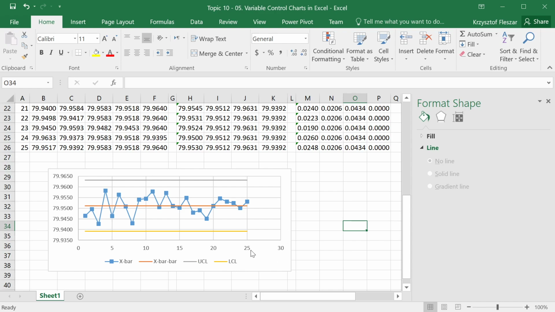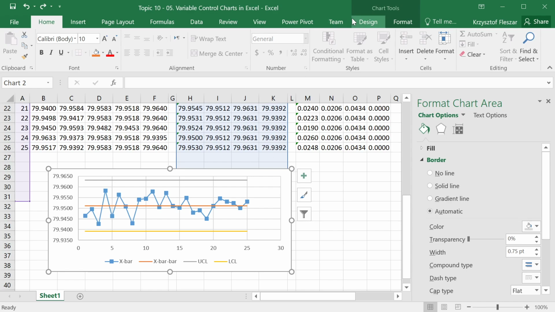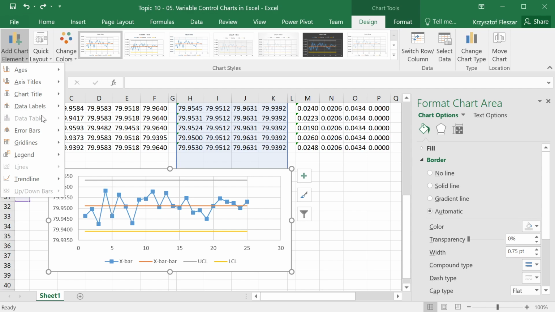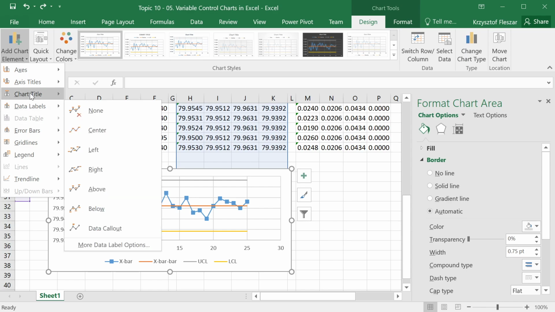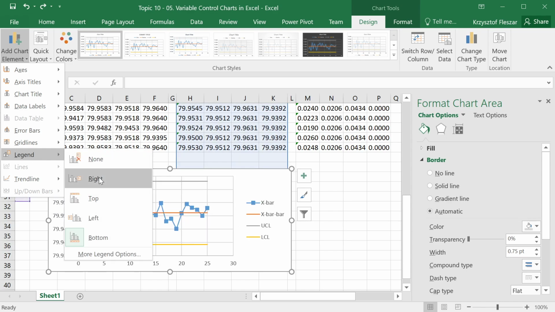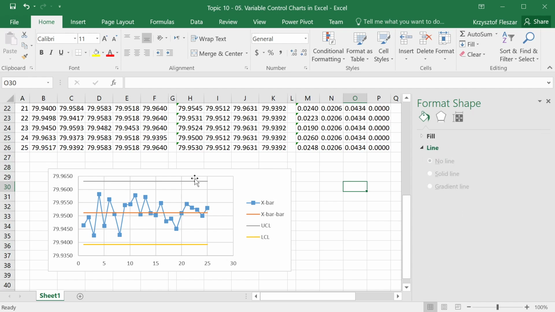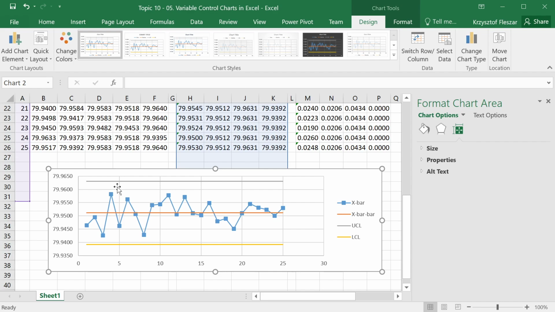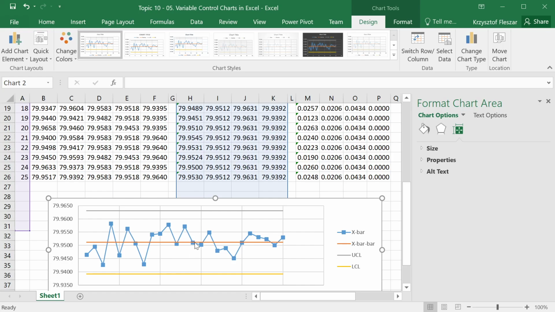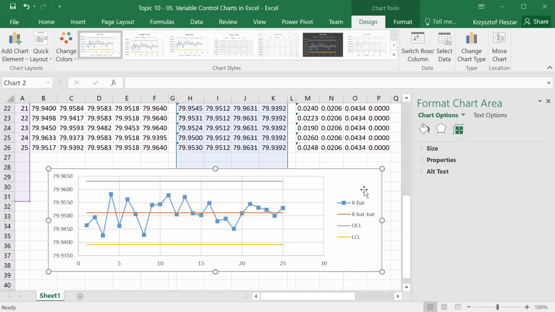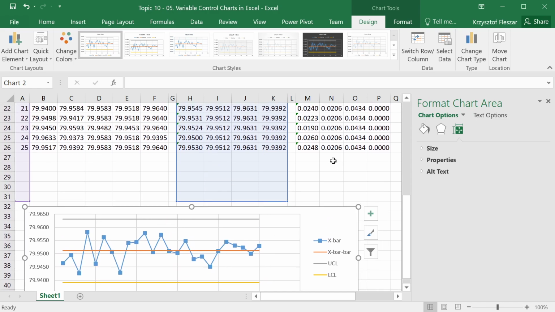We can move the legend perhaps by clicking the chart and clicking design, add element, legend, to the right, and I have a chart that shows me X bar values with the central tendency, upper control limit, and lower control limit. Now remember, we need both charts, R chart and X bar chart together.